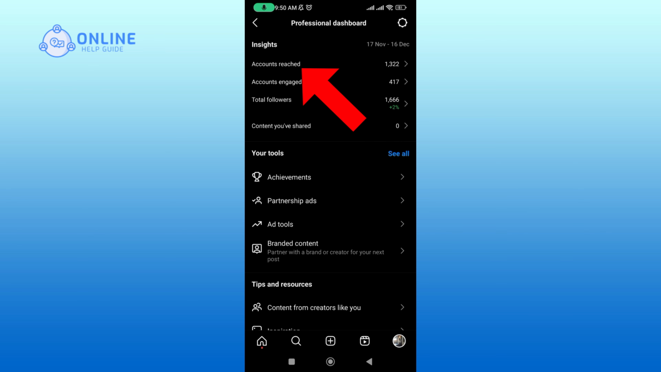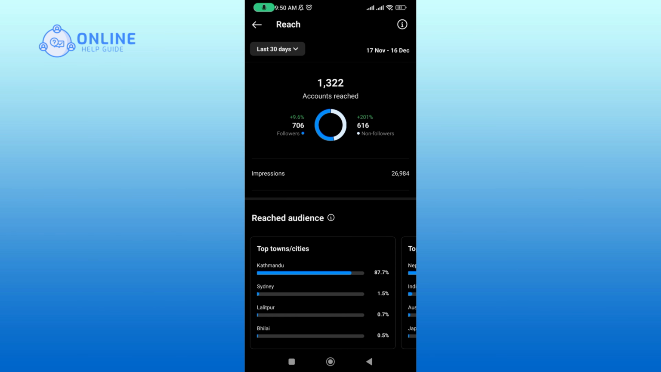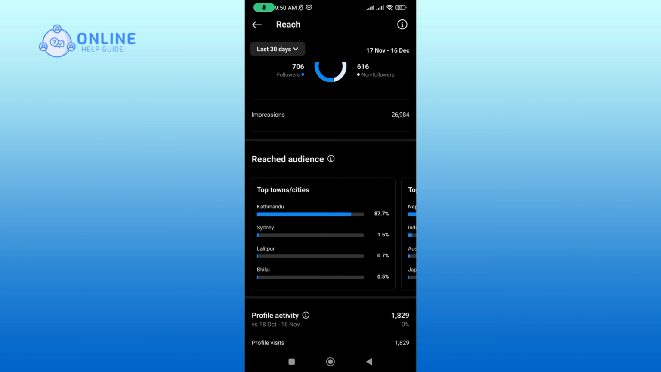Then select Account Reach option. Scroll down until you find Profile Visit. You can see the number of people who visited your profile, but you are not able to see the individual users who visited your profile. And this is how you can see who visited your Instagram profile.